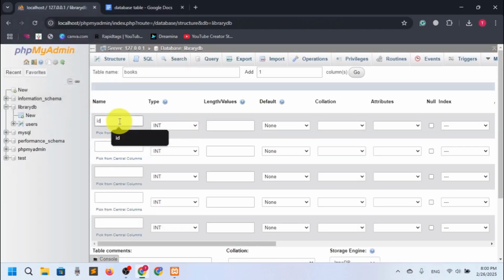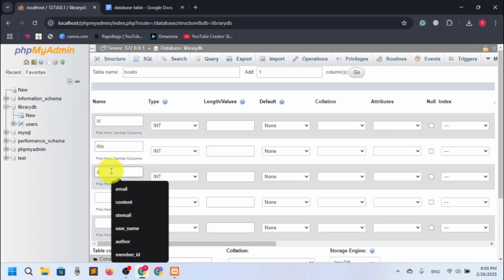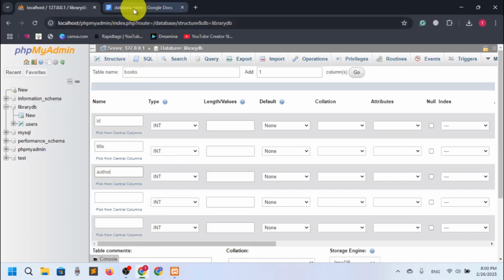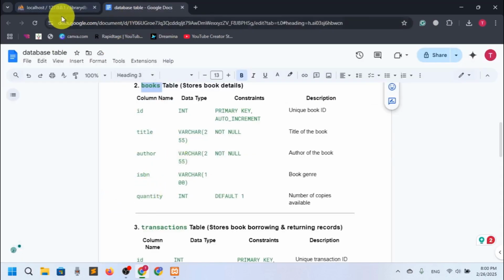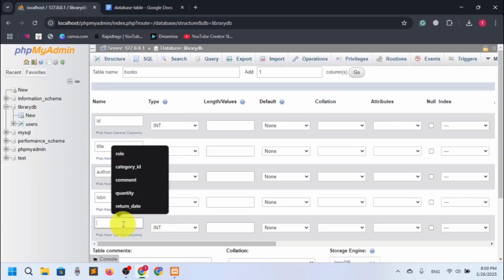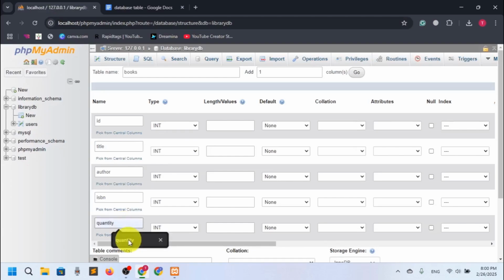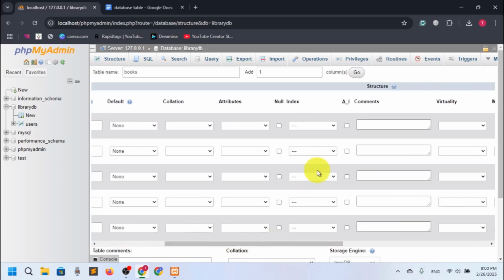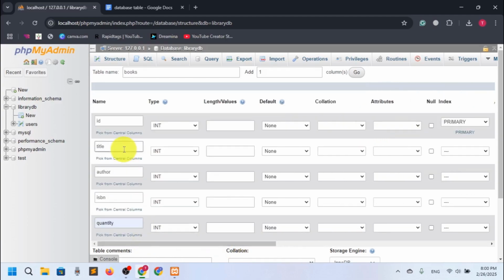Okay, ID, title, author, ISBN, and quantity. ID is integer, and it should be auto incremented, and primary key as well. So if I click on auto incremented, here you can see it automatically sets primary key. And then we have title and author and ISBN.